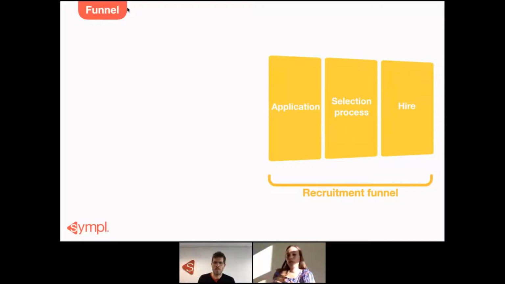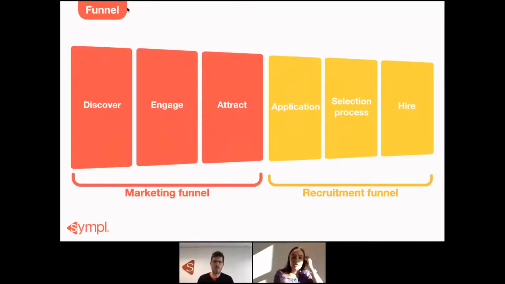On the right hand, you see the recruitment funnel. First of all, you have an application, of course. Then you have the selection process, which is different in every company. It can be different steps, different job interviews, etc. And then hopefully you come to hire. But before the recruitment funnel, you also have the marketing funnel. And this is, of course, important when you start doing advertising on Facebook and Instagram.